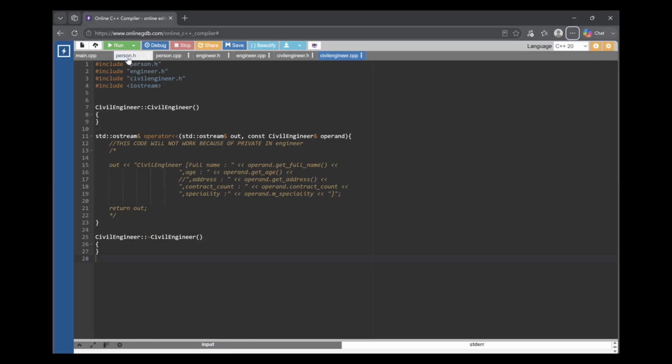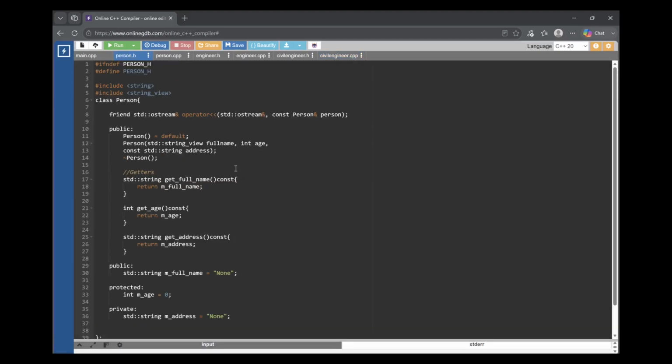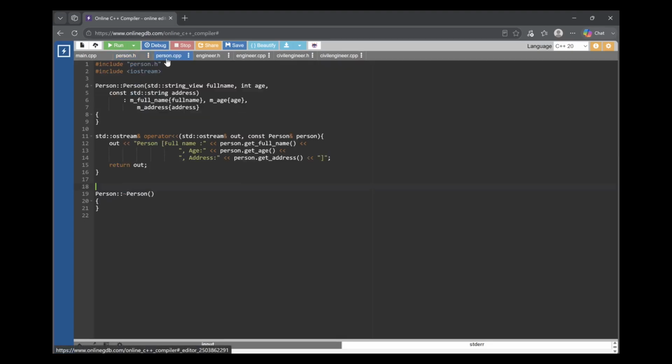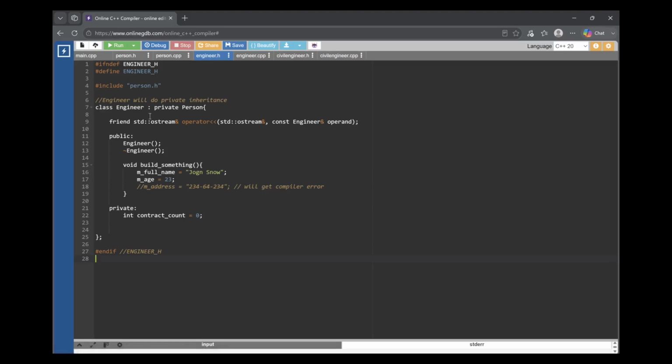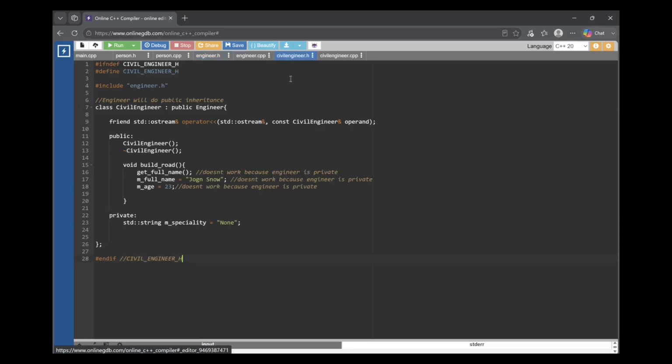So with person, this is the header file, and it has the setters and getters and everything. It's all the base stuff set up. Engineer is basically child 1, so we make sure it inherits everything privately from person. Then jumping over to the civil engineer, it inherits everything publicly from engineer.